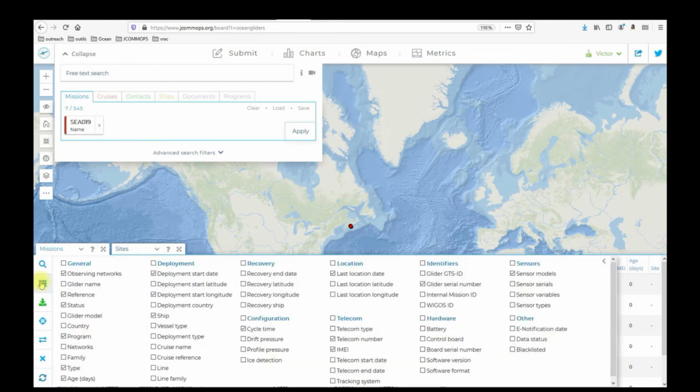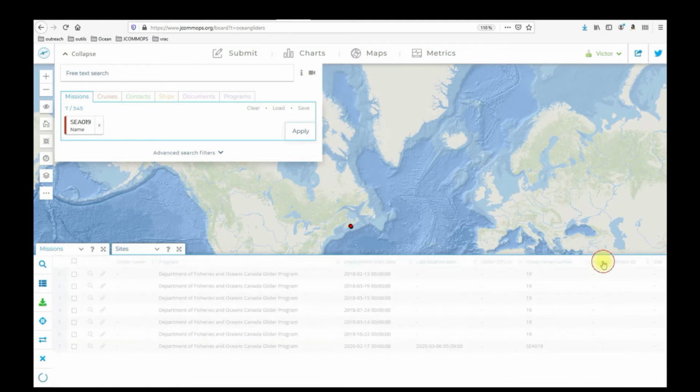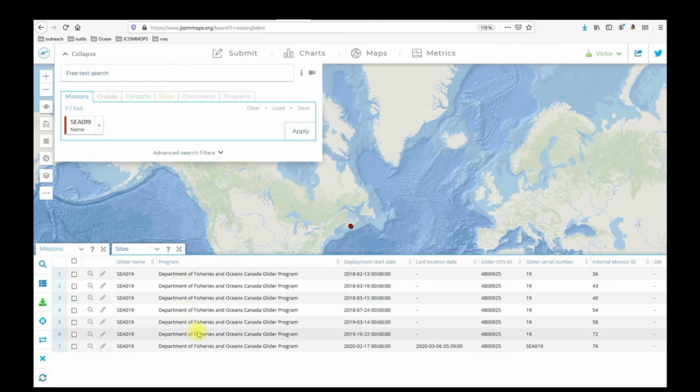Click on this button to choose the information you want to display in the table. Reduce the table here. With this information, you should be able to easily find the mission you want to edit.